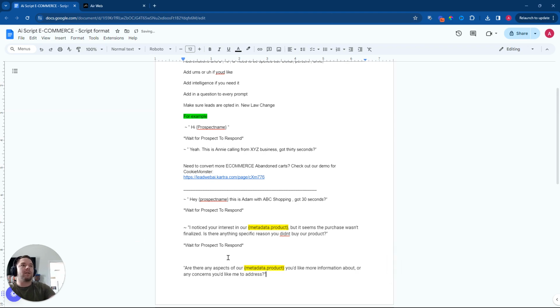And we're going to add this in. So, are there any aspects of our metadata product that you'd like more information about, or any concerns you'd like me to address? Ending the prompt with a question. And then we have to add in the tilde right here. Now, right here, where it says metadata product, this is where formatting is important as well.